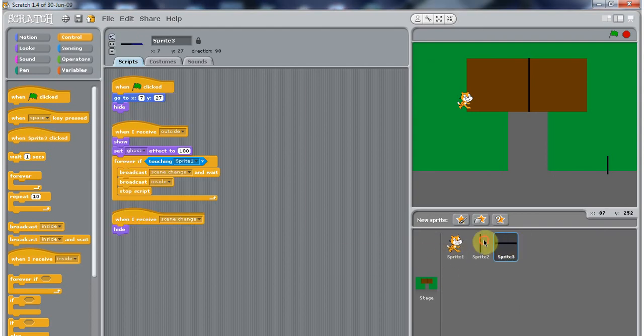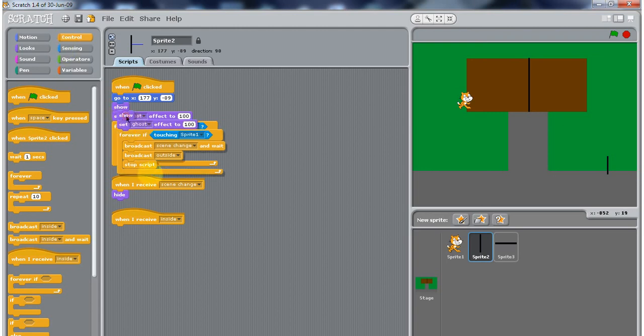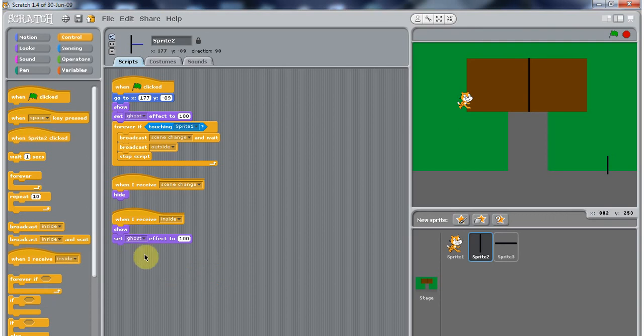Also, I've just forgotten something. On the sprite, which is the... this is what you need to name them to remember this one, which is the inside of the home to the outside. You need to... I haven't done this. When it receives inside, yeah, it needs to be shown, and yeah, I'm just going to duplicate this, but don't do that again. Just leave it on there.